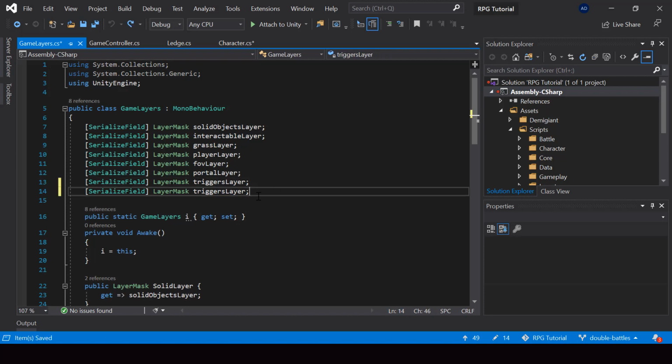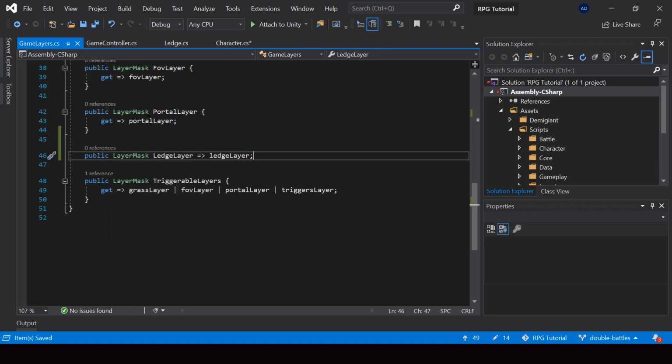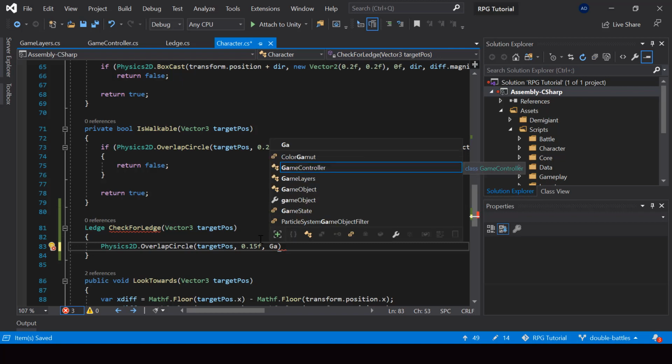So here, I'll create another variable called ledgeLayer. And let me also create a property to expose it. All right. So now in the overlap circle for finding the ledge, we can pass the ledge layer for the layers.